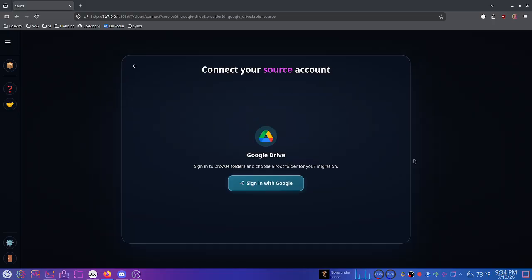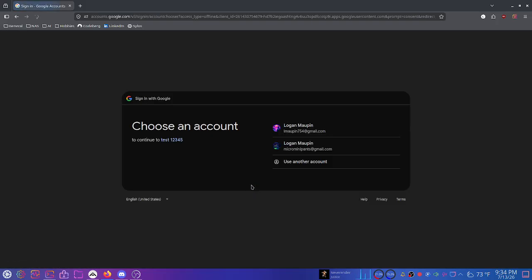So we're going to go ahead and click Google Drive here, and you could select it as your destination too, depending on where you're trying to move to or from. In this case, I'm going to be moving things off of Google Drive, so I'm going to select it as my source account. It's going to say click to sign in, so we're going to go ahead and click to sign in. Don't worry about the text before that.